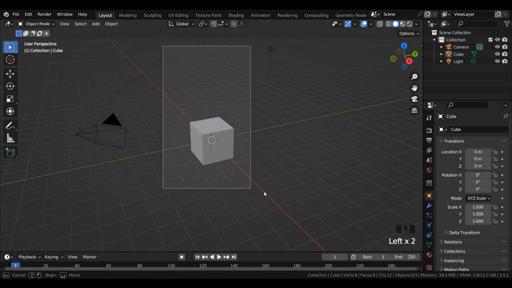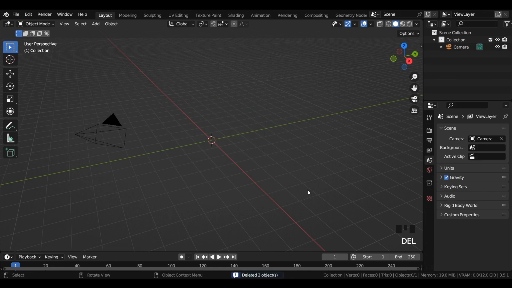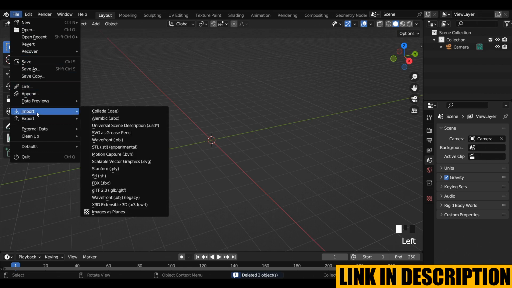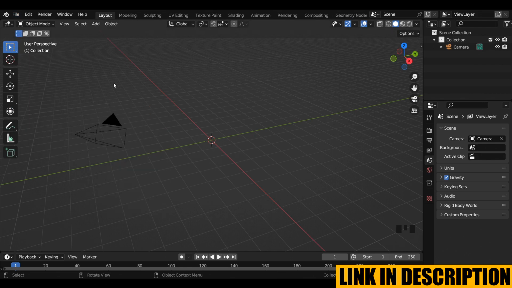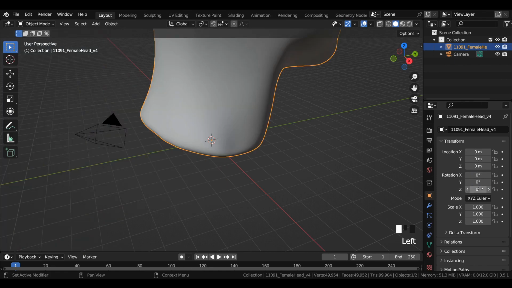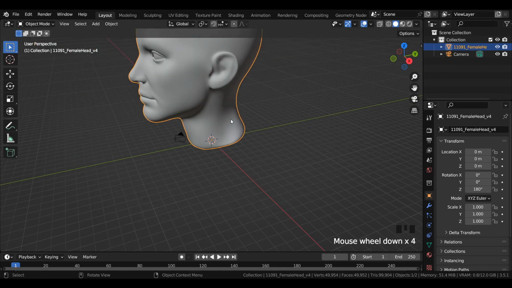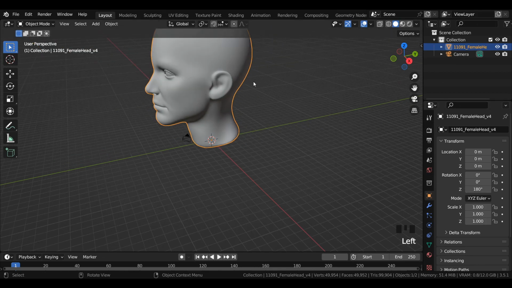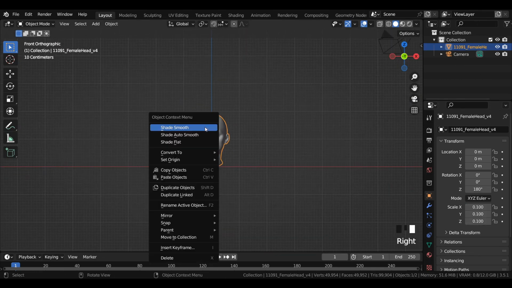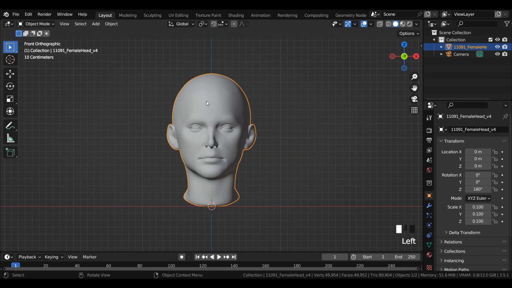Delete the default cube and the light source. Then after that, import the 3D model into the viewport. Change the X rotation to 0 degree and Z rotation to 180 degree. Reduce the scale value to 0.1. Head over to front view and set the origin as geometry to origin.